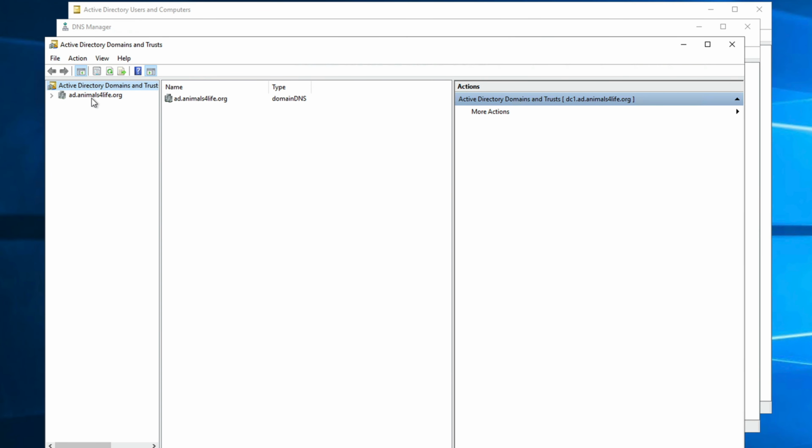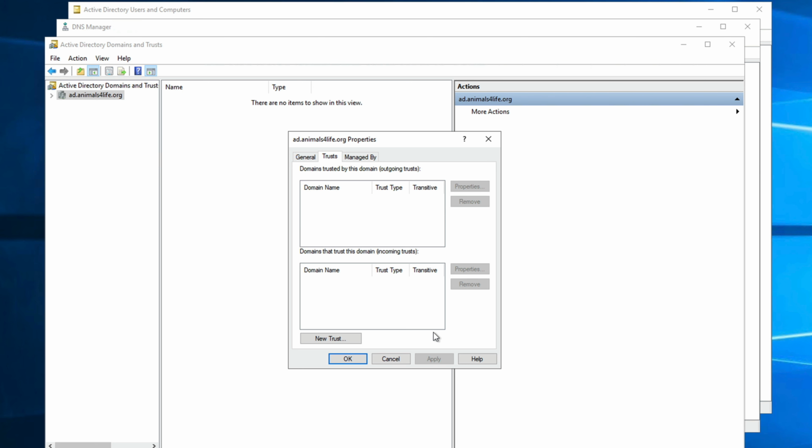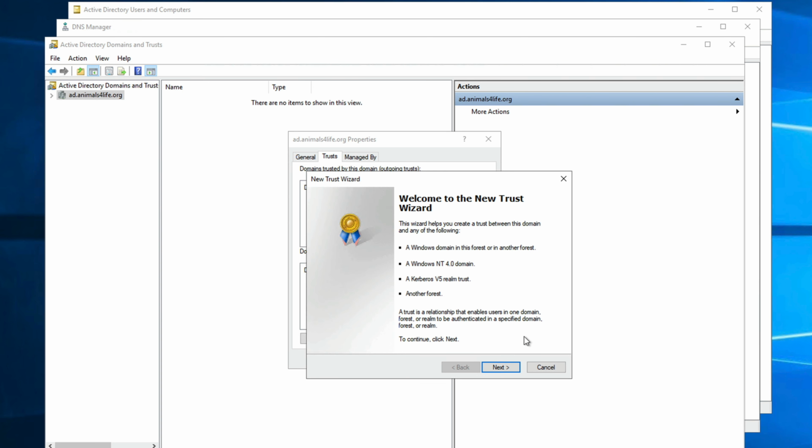Once you're there, you should see ad.animalsforlife.org, so select that, right-click, and go to Properties. Then select the Trusts tab, and we're going to create a new trust. So click on New Trust, then Next.